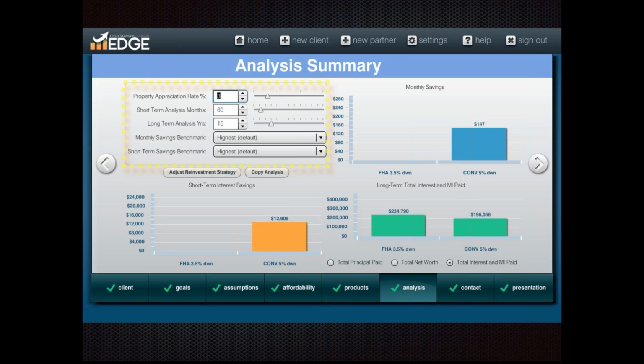Where this breaks down is at the top left. You can demonstrate appreciation. You can delete the appreciation rate. The standard is 3%, which is just what's in the system. It does not mean that it's the appreciation that you have to use, so feel free to delete it if need be.